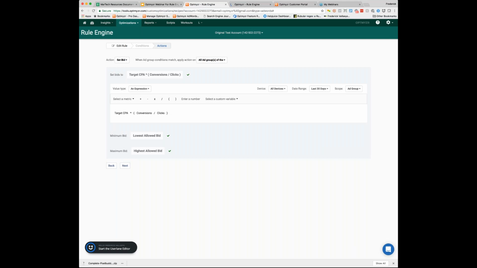Now, this is fully editable, right? So if I wanted to do another multiplication in here, and I wanted to bring in something like impression share, I don't know exactly why I would do that in this scenario, but I can, right? So I can build out my formulas exactly the way I want to do it. The custom variables, so the things like the target cost per acquisition, the minimums, etc., these are all available for use across the rule engine as custom variables.